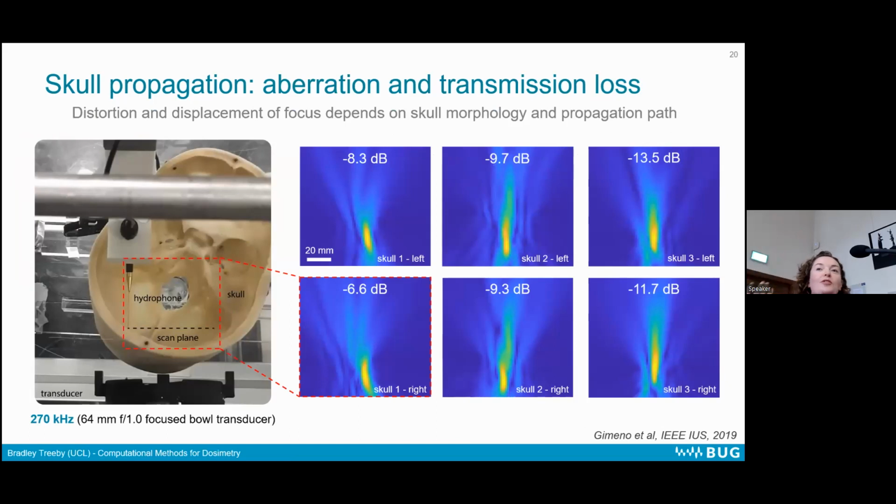So what happens if you put the transducer somewhere else? These are some measurements that were done by a student of ours with the transducer positioned as it would be for a V1 study. And you can see that depending on exactly the skull and the position, this is at 270 kilohertz, there's not too much aberration of the focus. The focus isn't split, but there are distortions, and it's moved from its intended position. In this one, it's a little bit curved. And the transmission loss varies quite a lot between the skulls and the positions as well.